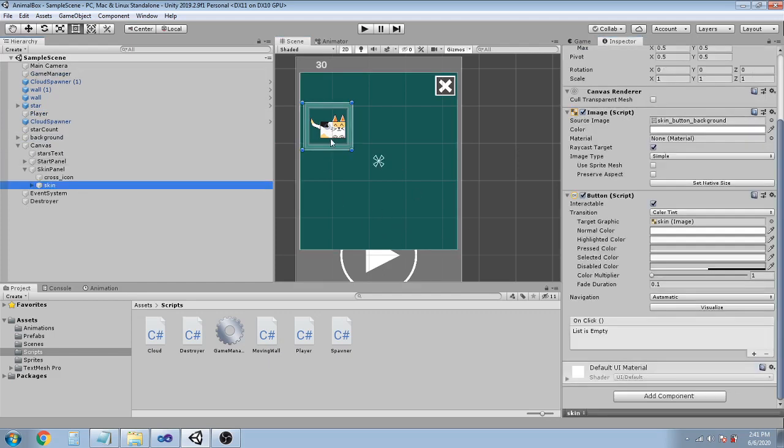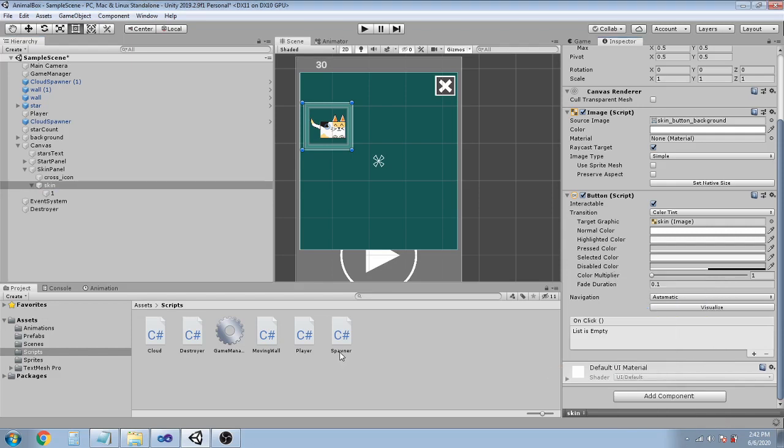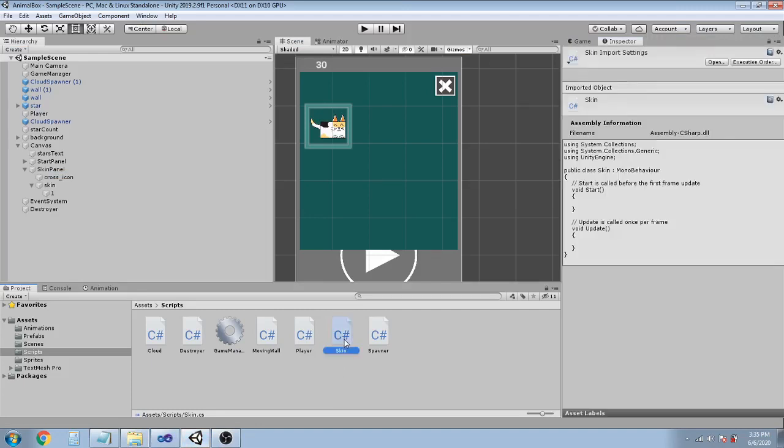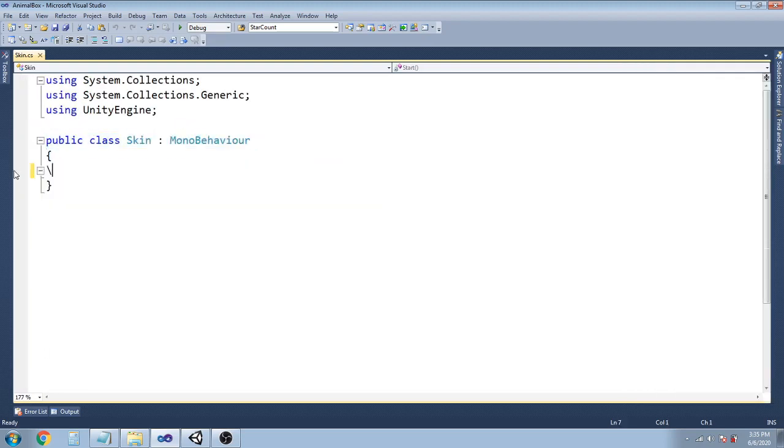So now to handle the skin selection, let's add a C# script to our skin box. And add a script and name it skin. Okay, let's double click the skin script to open Visual Studio. We can delete that, we don't need it.